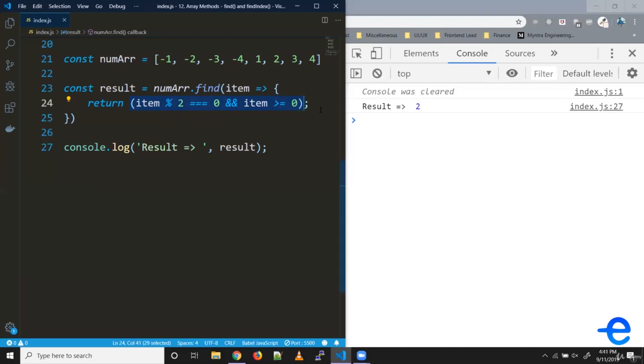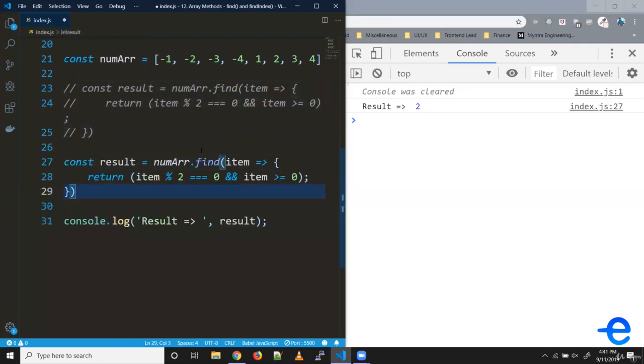Similarly, say we wanted the position of the first positive even element. Instead of using find, we can use findIndex. So let's copy and comment this. Instead of find, we use the findIndex method. And as you can see, it returns 5. So 0, 1, 2, 3, 4, and 5. So 2 is at the 5th position in the array.